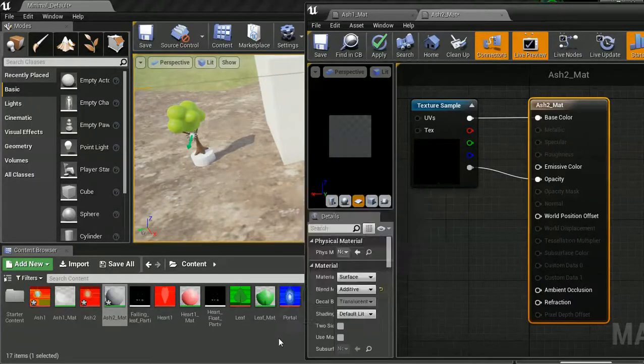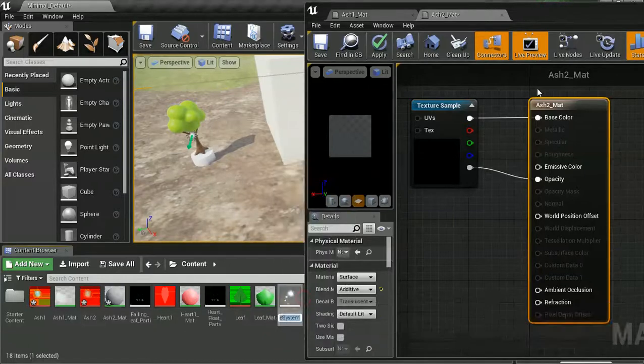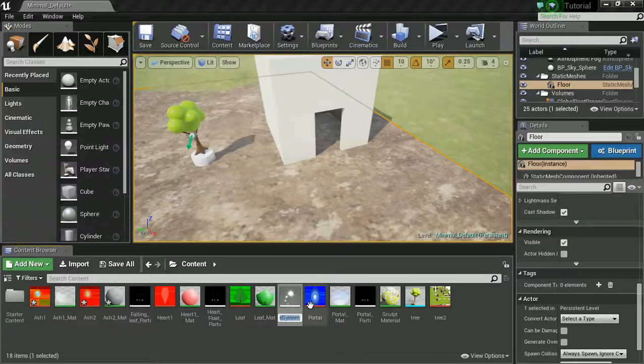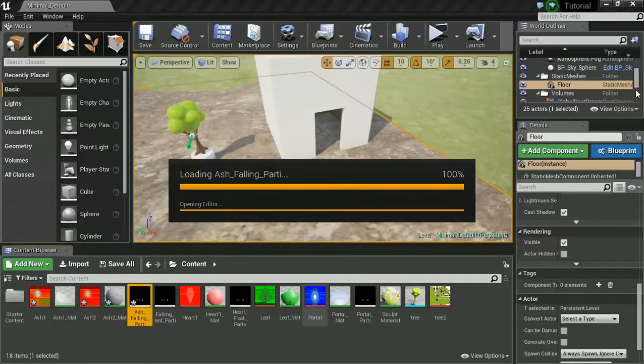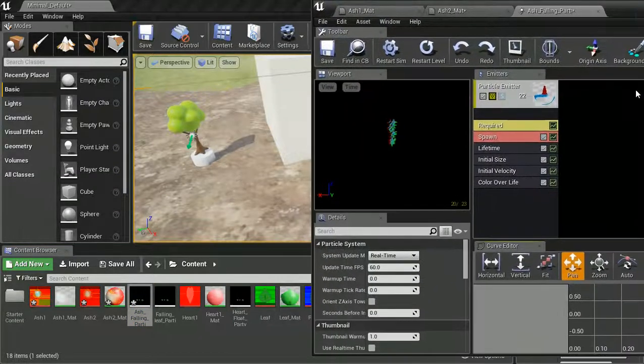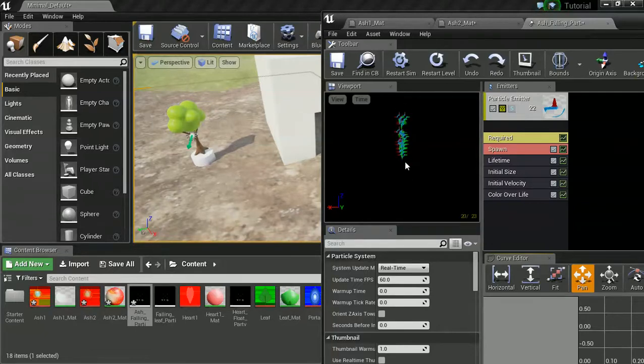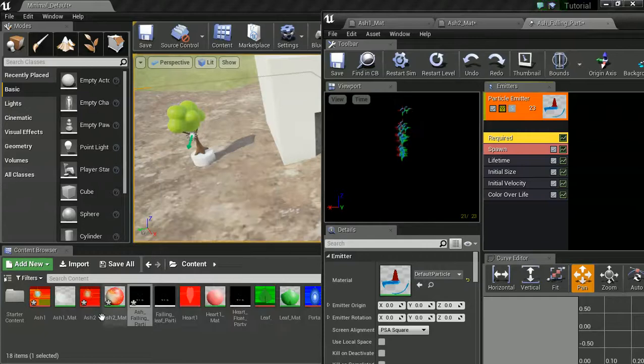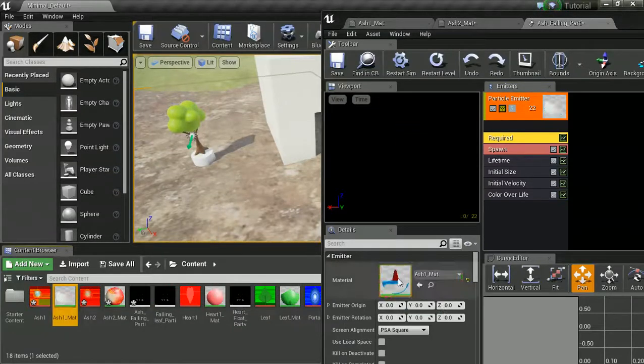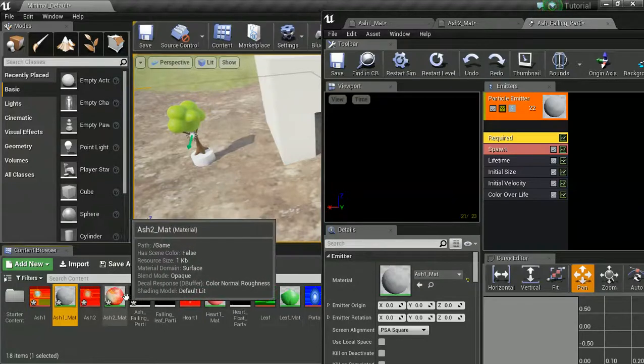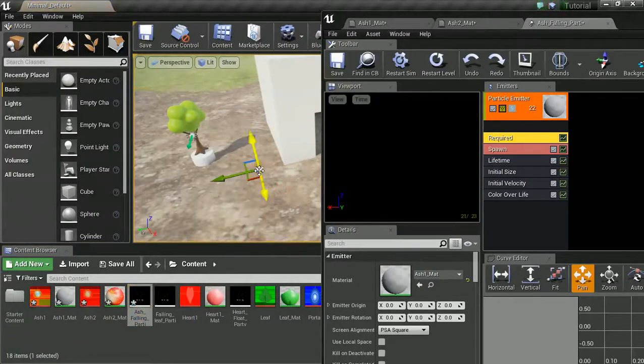Same as before, we're going to right click and create a particle system. Let me just move this out of the way for now. I'm going to call this particle system ash falling. Hit enter to open that. Awesome, now in my window, as always, we can see our default shape. Let's change this. We're just going to work with Ash 1 for now, get this looking okay and see how it's going to work. I'm going to drop my ash falling particle effect into the game.